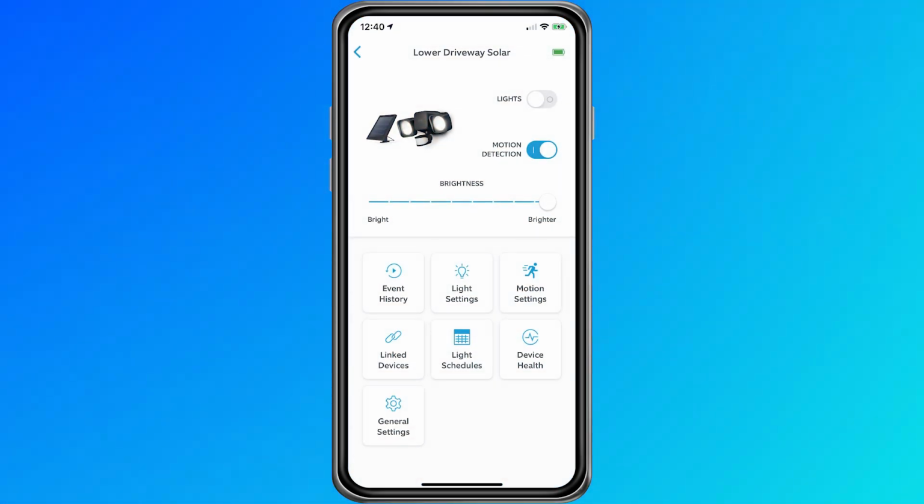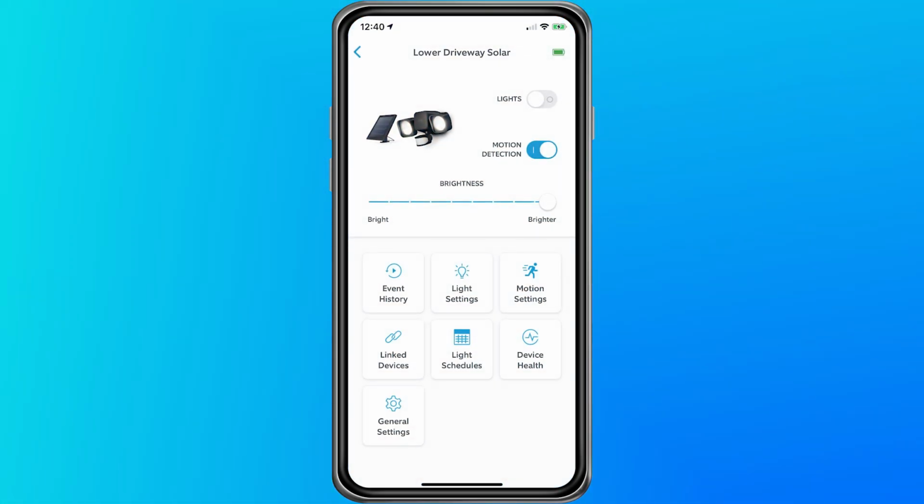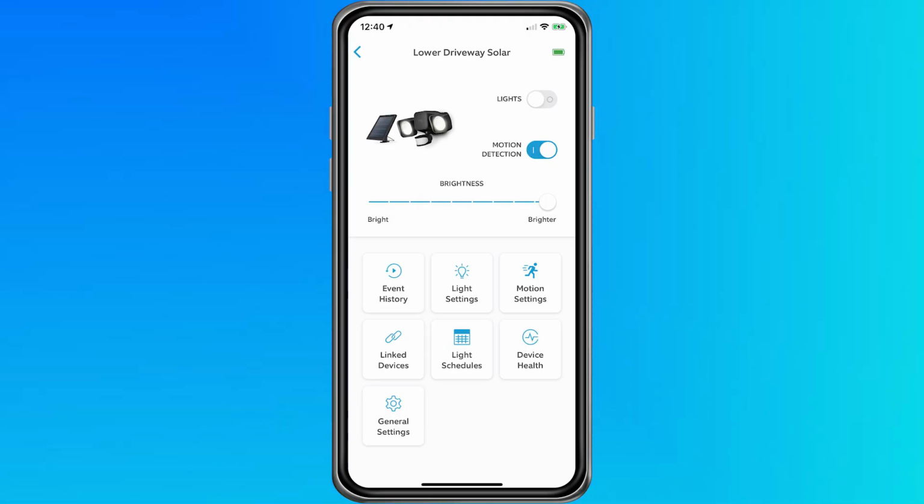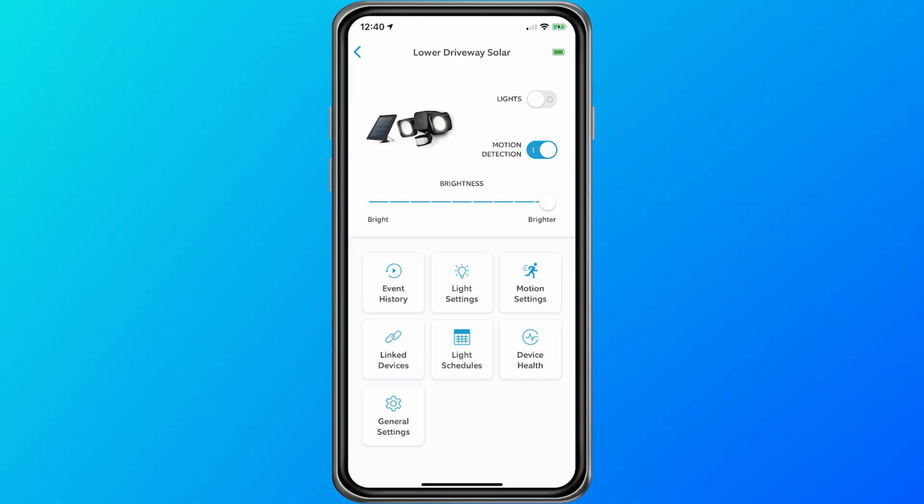Go back to the main device menu and select Motion Settings. Then tap on Motion Zones. Make sure the zones are covering the area where you want movement to trigger the lights.